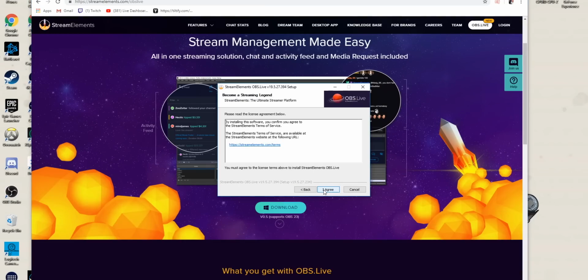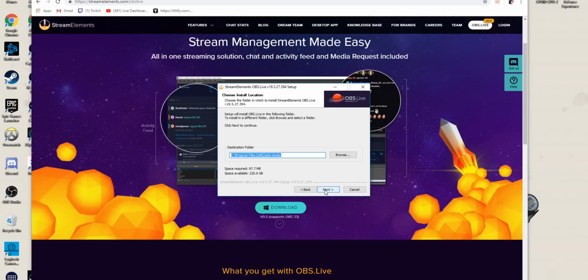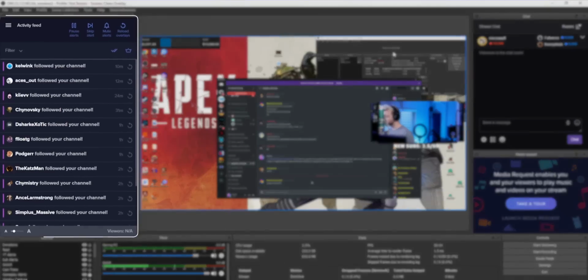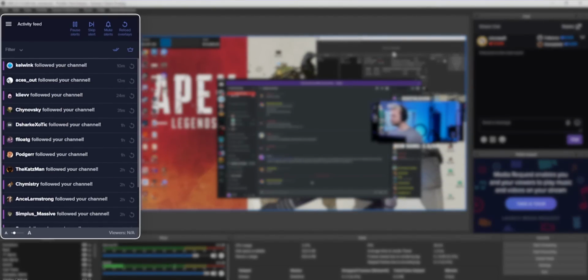And you basically just click through the next button until it installs. Launch up OBS, you sign into Twitch, everything's right there for you. And now all your StreamElements stuff is integrated right into OBS. You can see StreamElements Command Center integrated right into the side as a separate widget built into OBS.